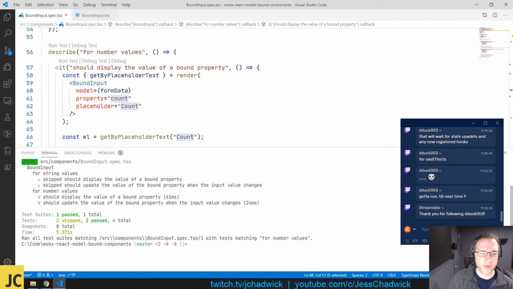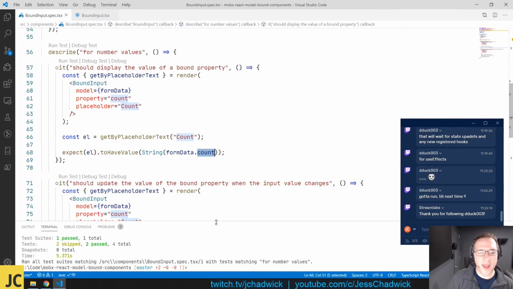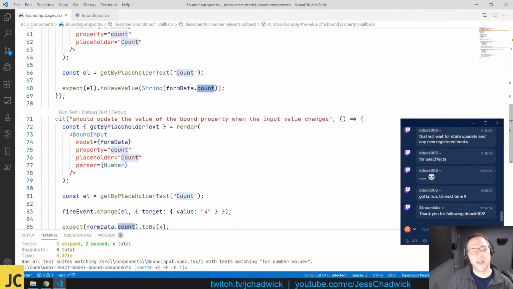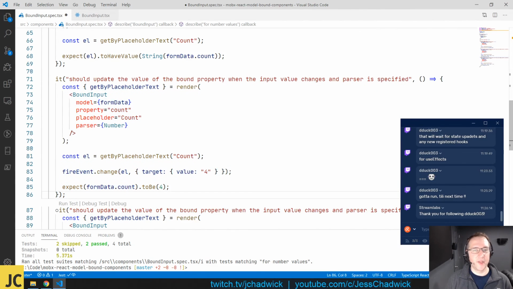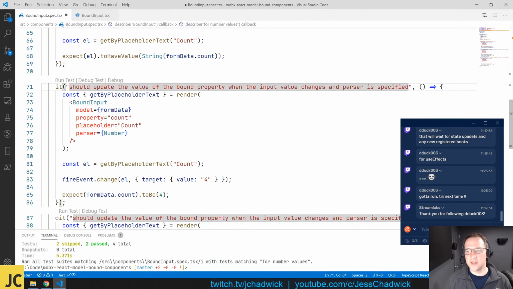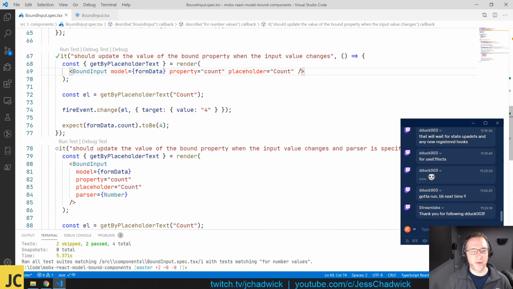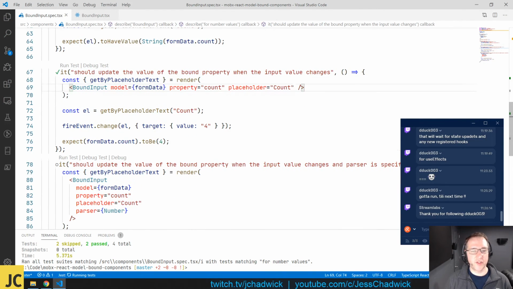So there we go. Okay, so now that's with the parser. So it should update the value of a bound property when the input value changes and a parser is specified. Let's copy this test and give it some default behavior. Remove that parser. So this should just work. Oh, my formatting kind of messed stuff up.